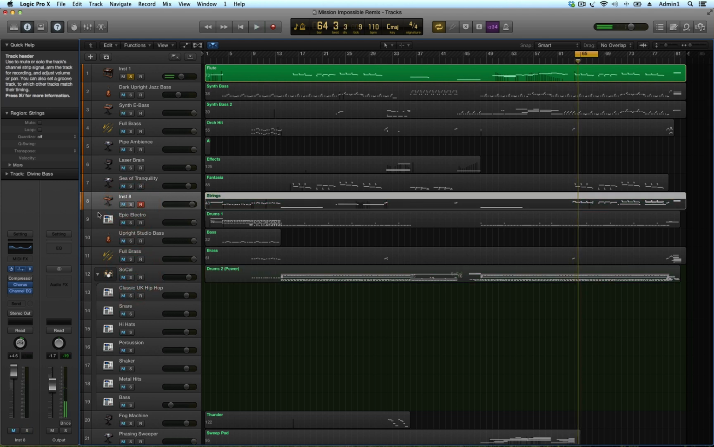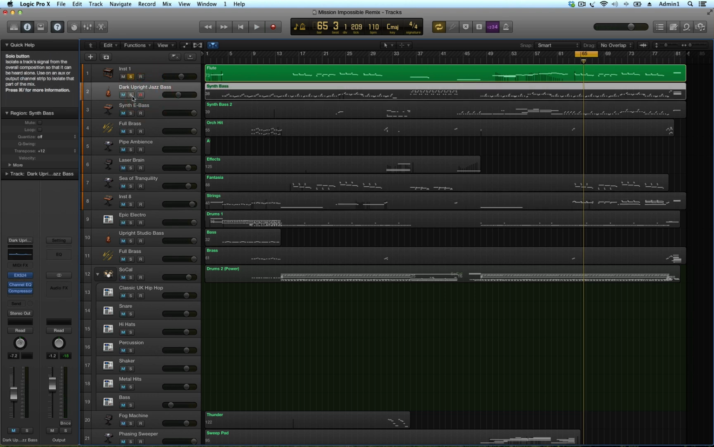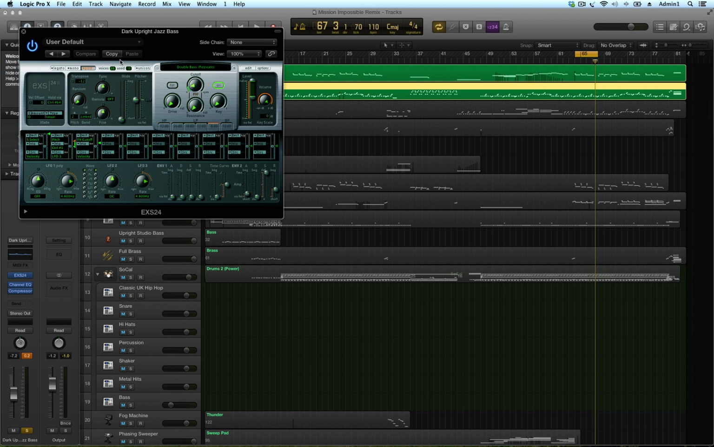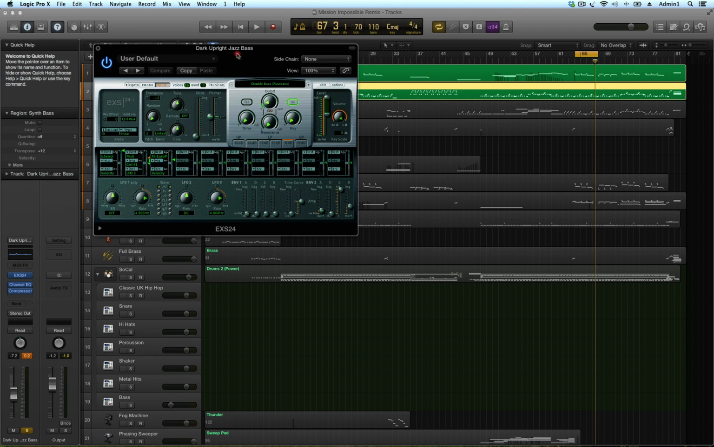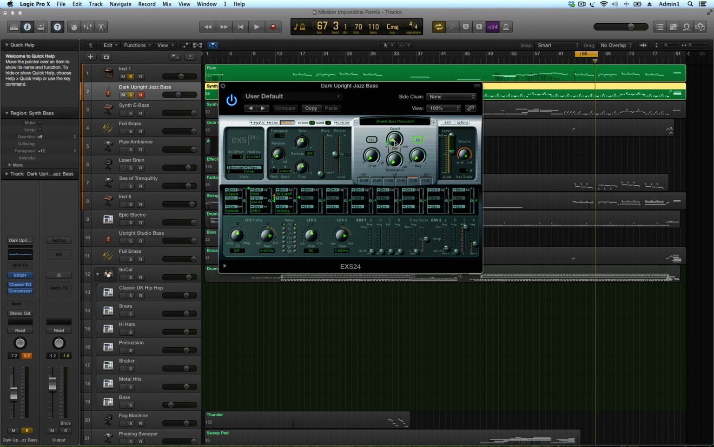And I used an organ. Yeah, I just loved it. And then for the bass I found an upright bass. The upright bass is an EXS24, which is Logic's sampler. It comes in a little bit dark.